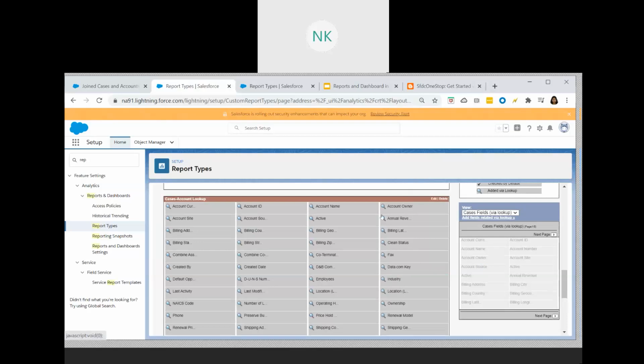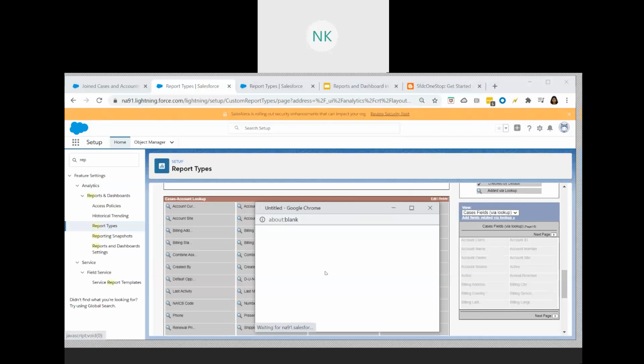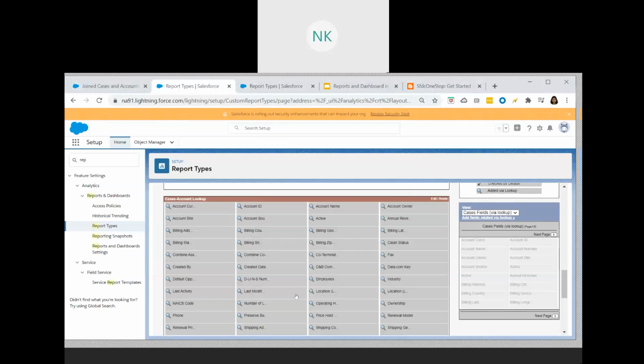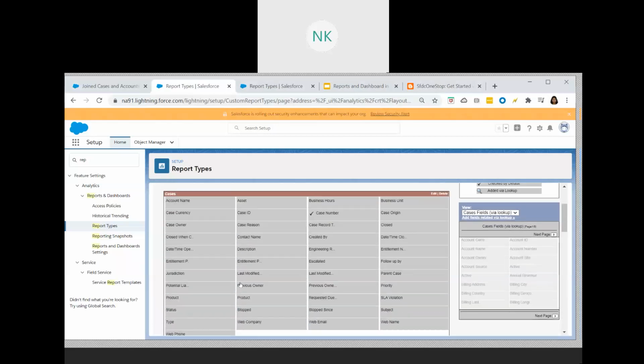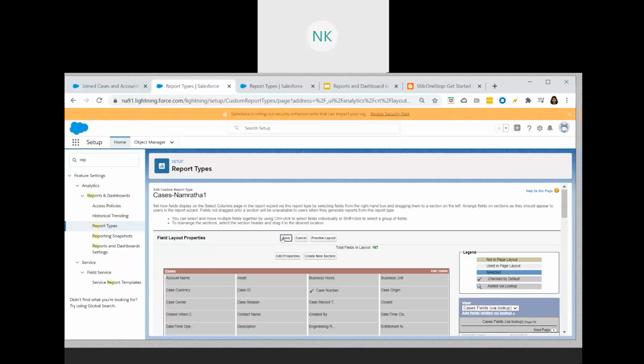If you want to delete this specific section, you can do that. If you want to make any other changes to the section name, you can make the changes. Likewise, these are the ways with which you can create a custom report type. Let's click on save.